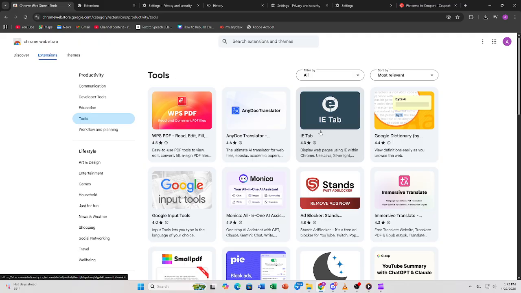So, yeah, that's how you use Chrome extensions for work automation in 2026. Follow each step carefully, and you'll save time, reduce manual work, and boost productivity.